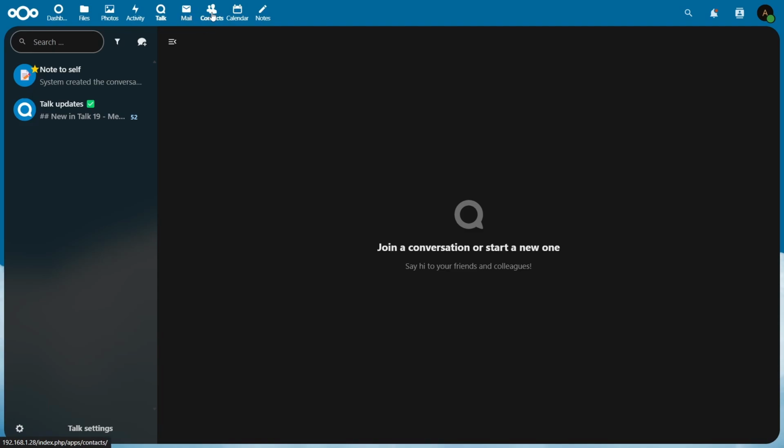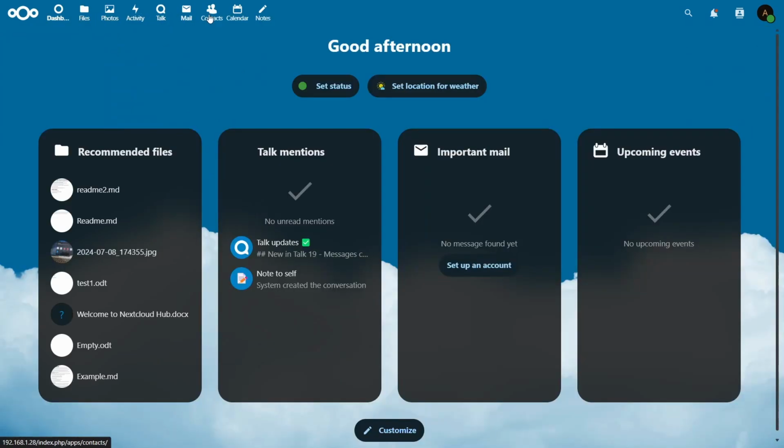You can configure your email, contact, calendar, notes, and so on. So really it is a cloud offering, everything you'd expect from Google or Microsoft or whatever, but condensed down here onto something running on your own private server. So let's take a look at some of these different activities in a bit more detail.